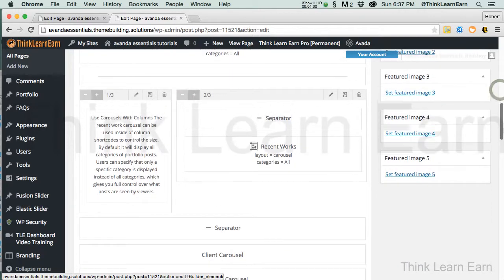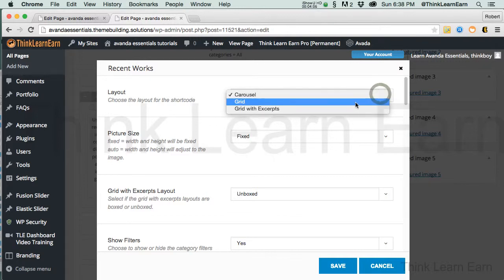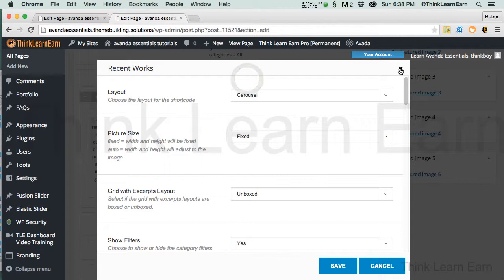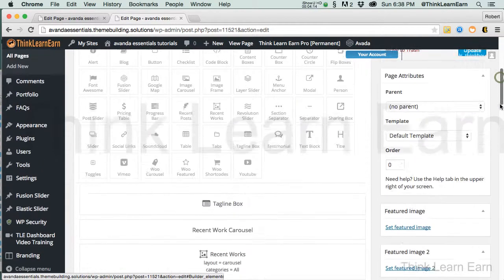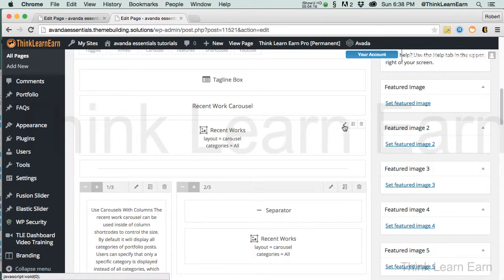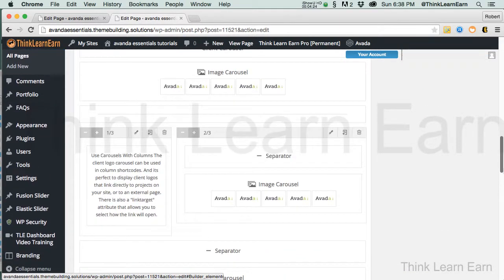So as an example, if I go down here, recent work was the option layout that I picked up here. Carousel as opposed to a grid, as opposed to grids with excerpts. We talked about that before with product placement. So as an example, let's come down here and just share with you the difference. So here I have recent work. I'm going to duplicate that. The only difference I'm going to make here, that puts it down at the bottom here.